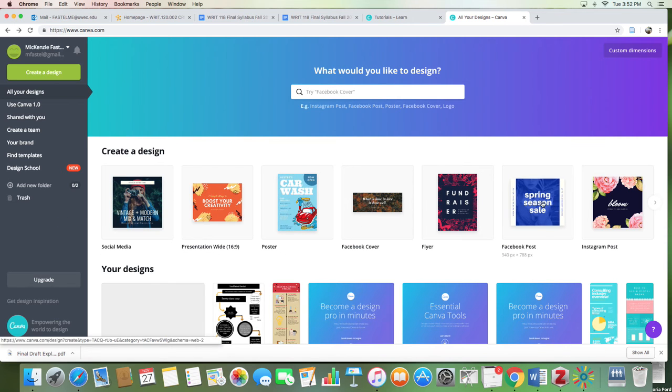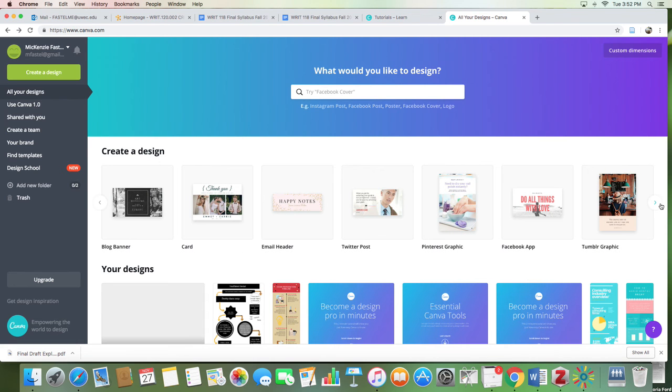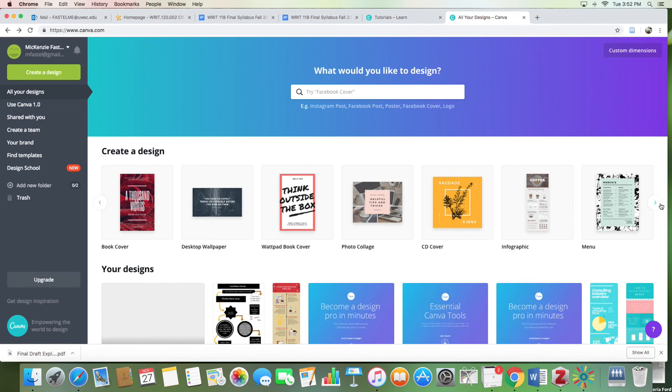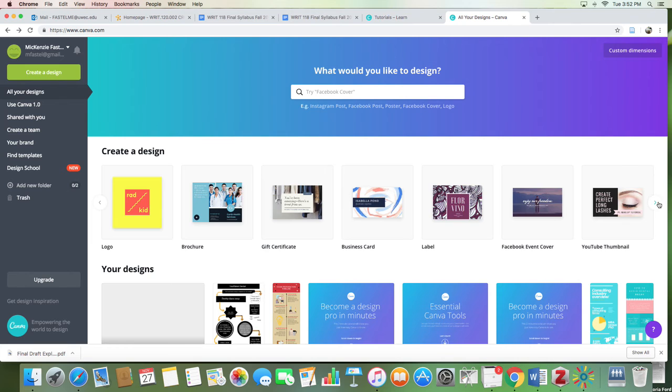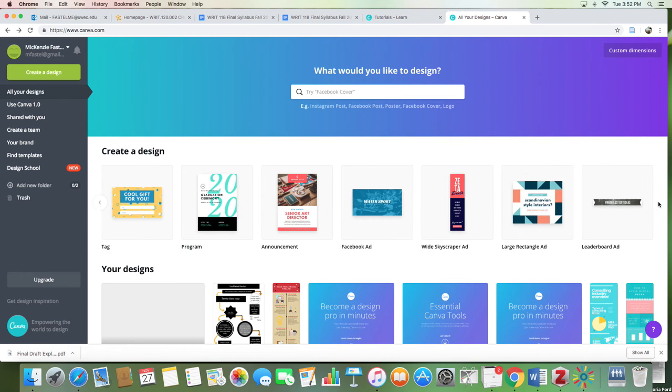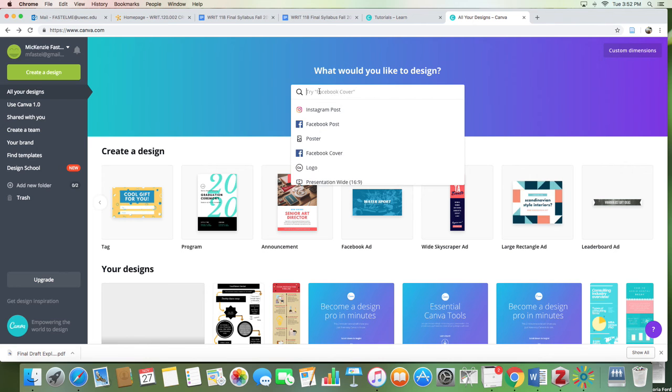Now there's lots of things that they tell you, right? Here's like, okay, I could create something that would be well shaped for Facebook, or maybe Facebook cover, Instagram post. For those of you who might want to do logos, I mean, there's tons of different options. You can kind of peruse if you just click this button over here. Got things like skyscraper ads, announcements, different programs, or you can just search on here, which is typically what I tend to do. So let's say I wanted to create an infographic.